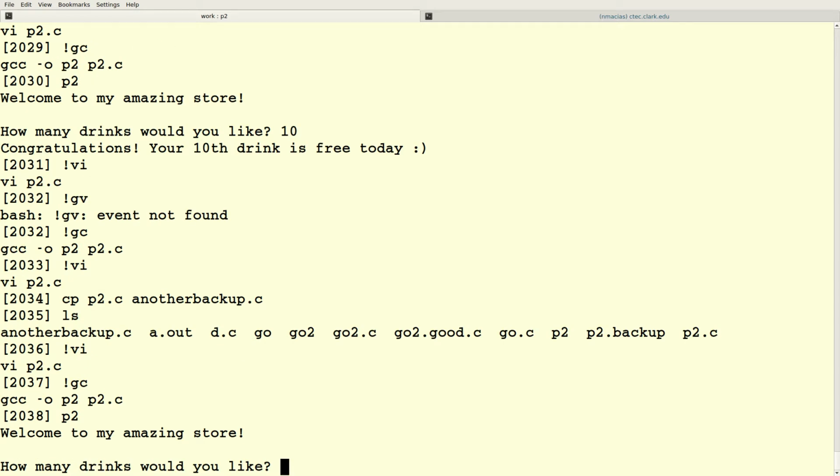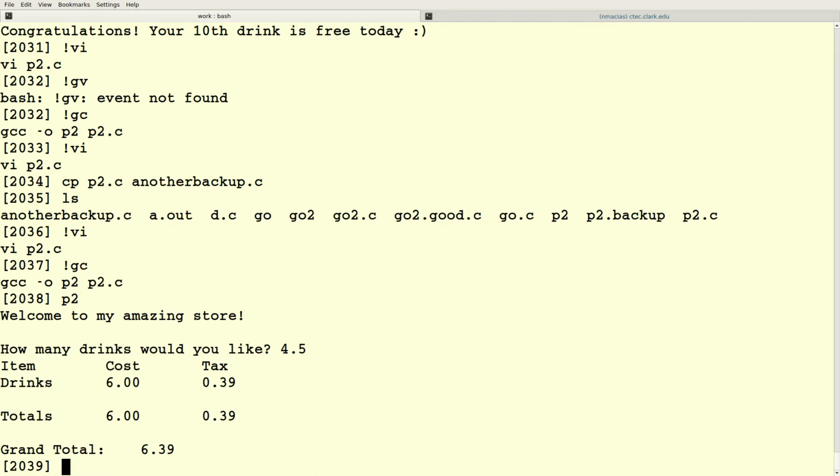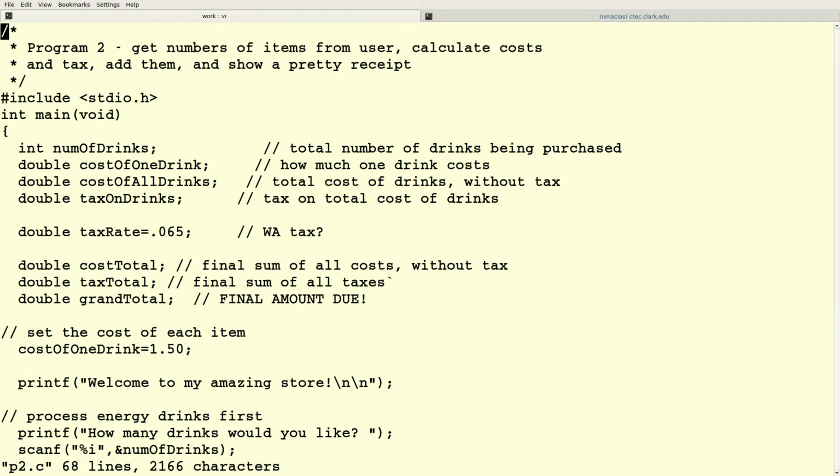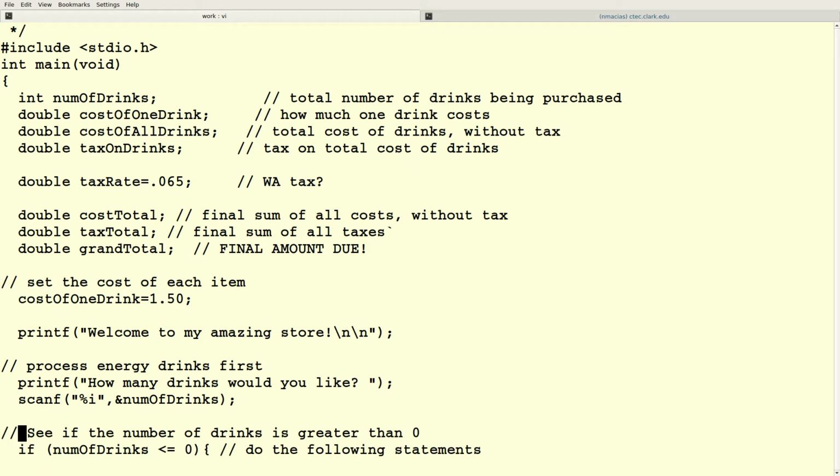All right, so they want 4.5 drinks, and it charges them for 4, because scanf doesn't actually read 4.5. So let's look at the prompt: how many drinks would you like? Number of drinks.